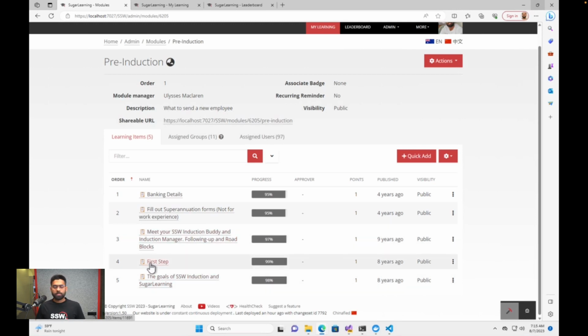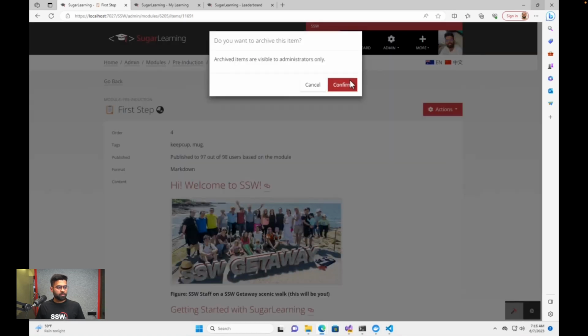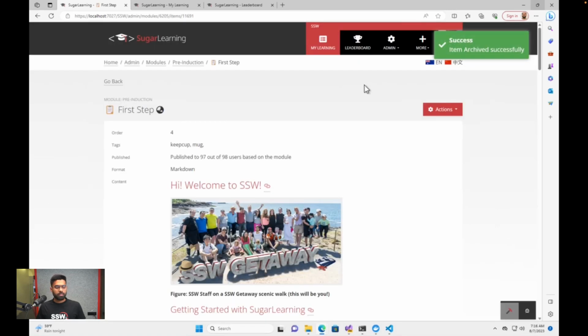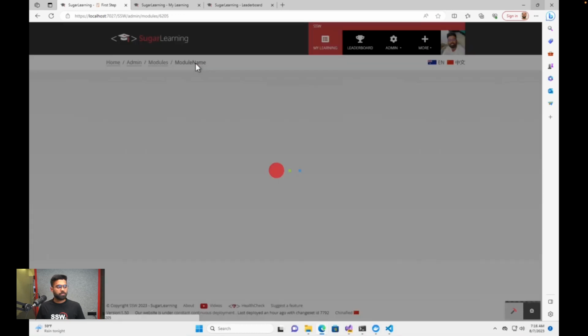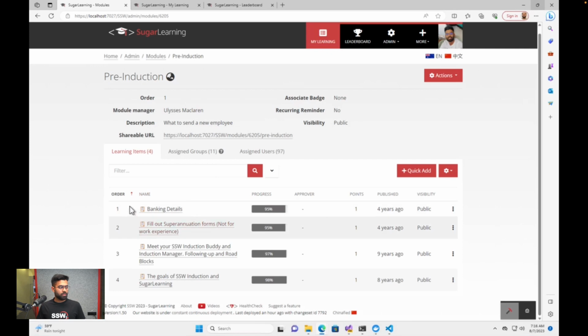So how you archive an item is you click on it, you go into the item details page, you choose actions, and you'll see an archive option here. You click on archive, you press confirm, and in a couple of seconds it will notify you that the item has been archived successfully. Let's go back to the pre-induction module, and the item is not going to be there, because it's in the archived list of items. As you can see here, there is no first step item anymore because it has been archived.